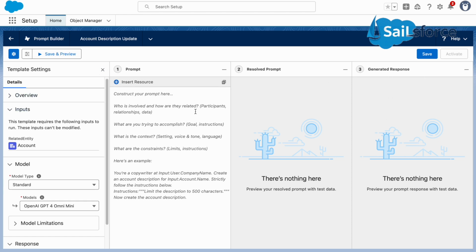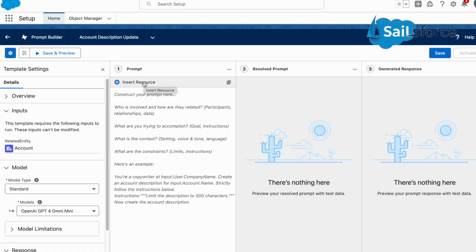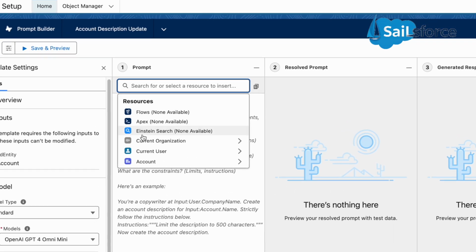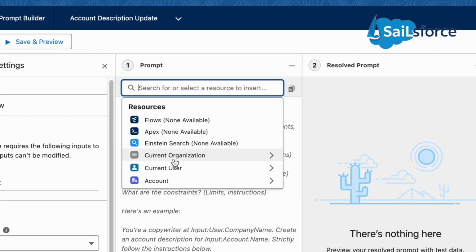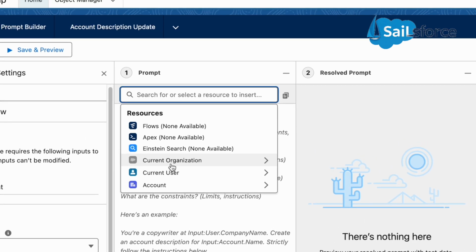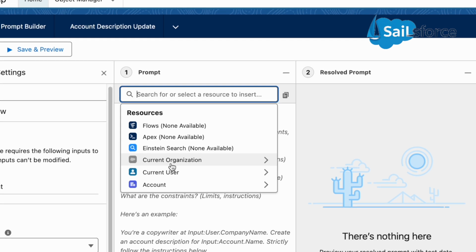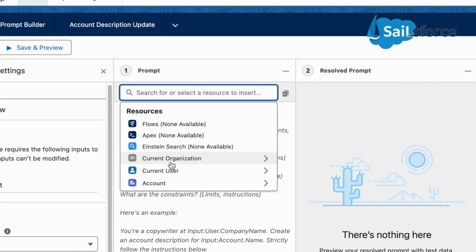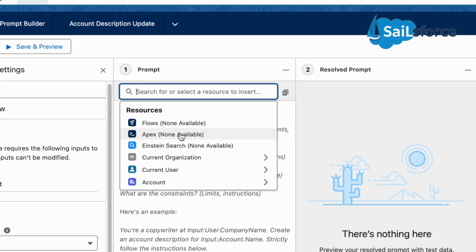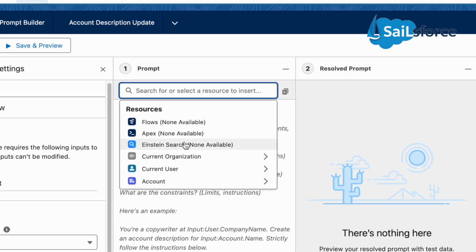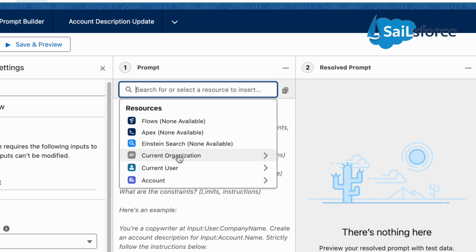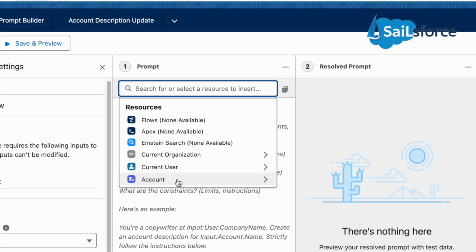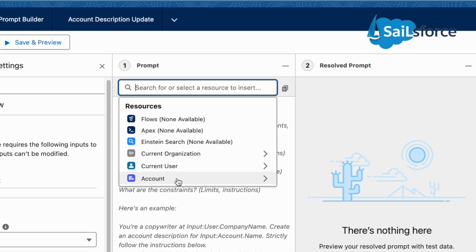So now let's start with the prompt template, and this is the workspace as mentioned, and here we have insert resource. Click on here, and you can see a number of resources, how you can utilize the CRM data in prompts, and those prompts will be grounded with the CRM data, and that data will be sent to LLMs, and you get the response. And here we have options like flows, Apex, Einstein search, which means you can use files, and also current organization, user, and account. So I'm starting with the account.